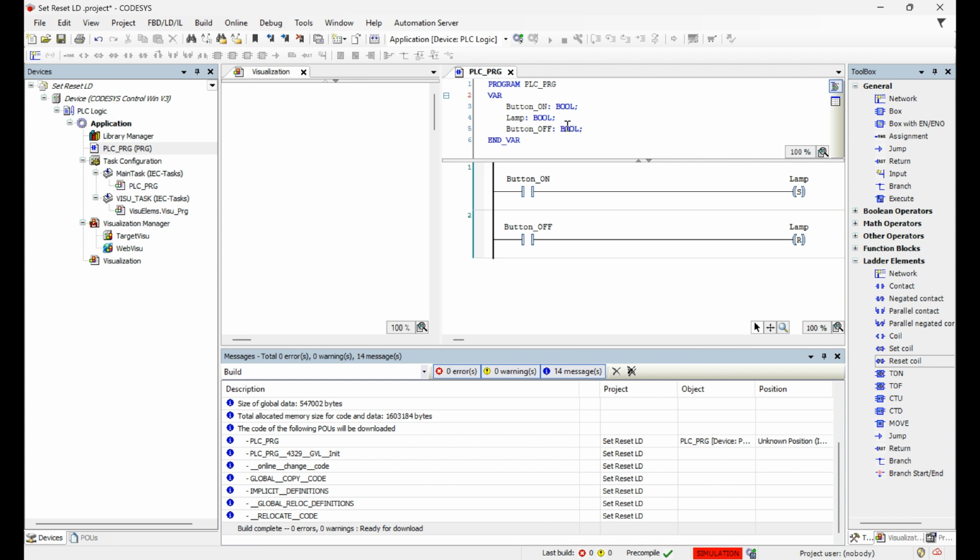So after we have done this, you can also do it in another way, that you don't add a second network. In network 1, you drag in a branch after the button on contact, and then you add the contact for button off, and then reset for lamp. So there's two different very easy ways to do it. You can do it all in one network, in network 1, or you can do it like I have done here in 2 different networks.